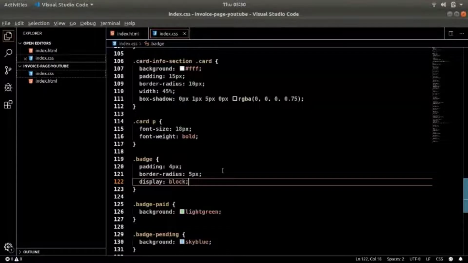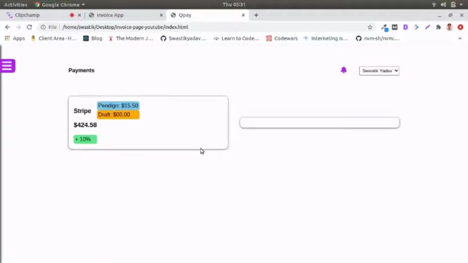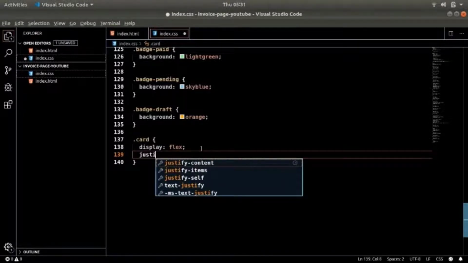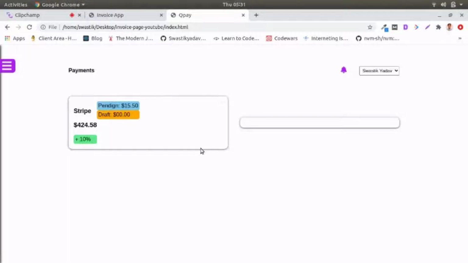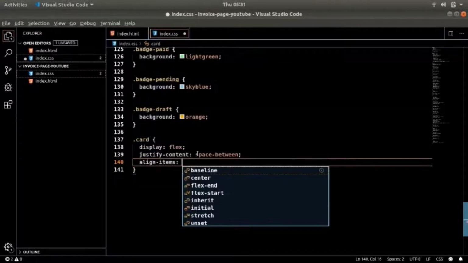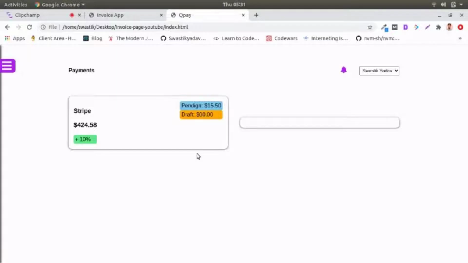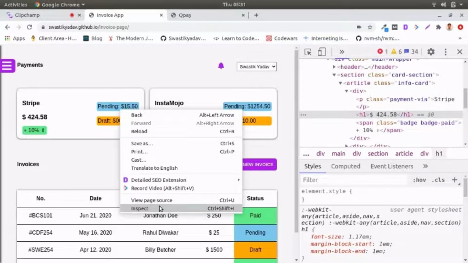Now in order to separate them with some space, I'll say over here justify-content: space-between. And there we have it. But I also need to align it vertically, so I'll say align-items: center, and that's awesome. Now we have some space between these two things, so I think that is a little bit of margin, or why not just take a look.